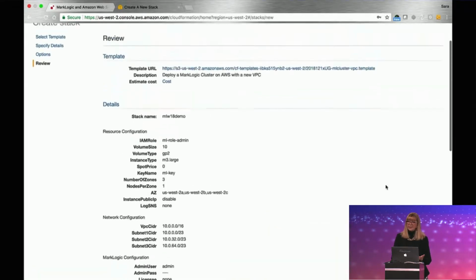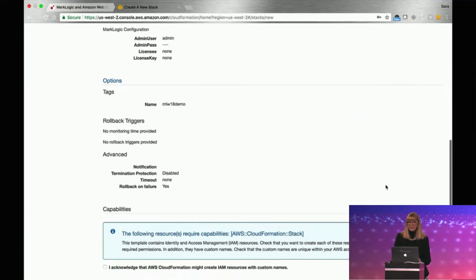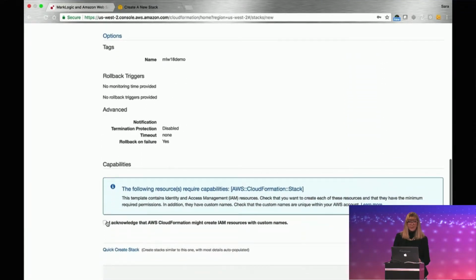Then all I'm doing is just reviewing my settings, making sure everything's okay. Then I have to check a box here because I'm using the IAM and some custom names. And that's really all there is to it. I'm going to hit the Create button.